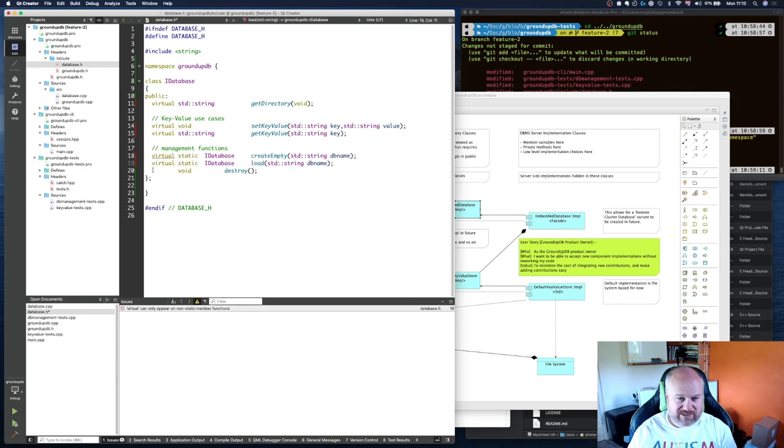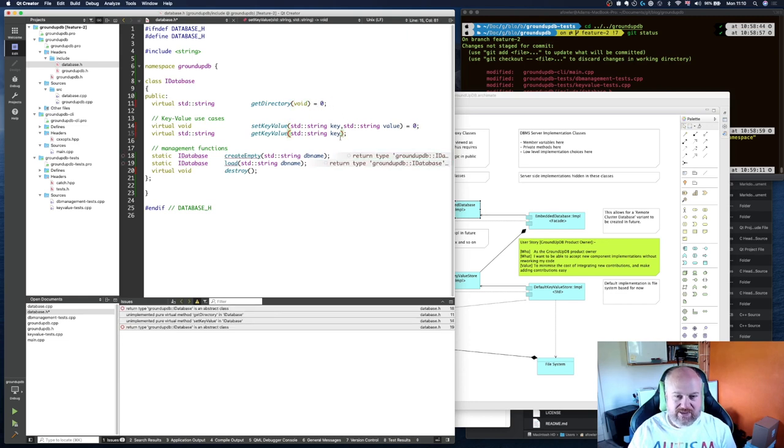I'm not sure if you do that with static methods, obviously not. But I want to make them pure virtual. And what this does is it says you must implement this in order to be a valid implementation. Okay.